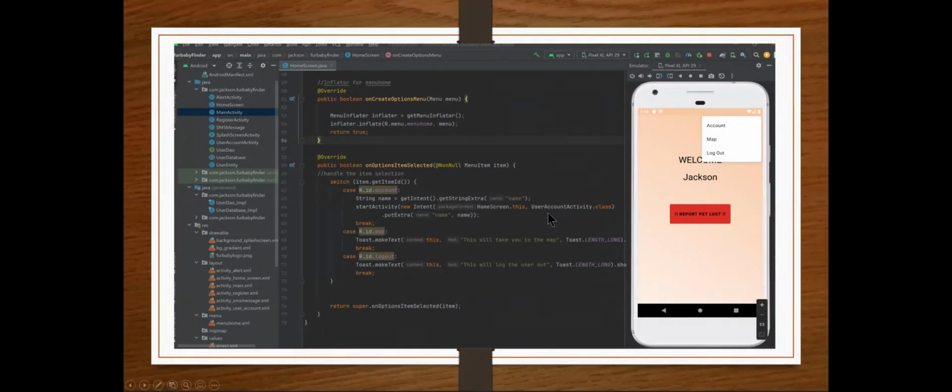So yeah, there's the on create options menu. There's the menu inflator. And then there's my on options item selected. This is actually an older image of the options item selected. I've just got some placeholder toast messages here telling me what it'll do. I've since updated those and I'll show you when I run the app.